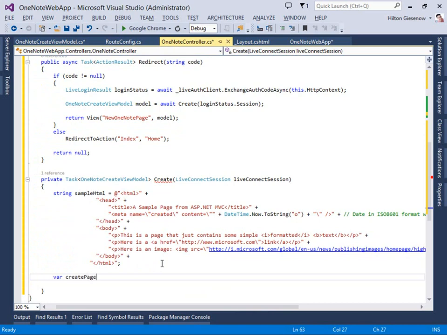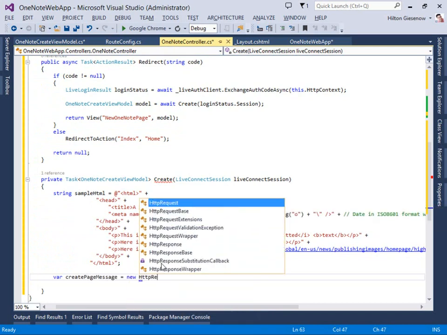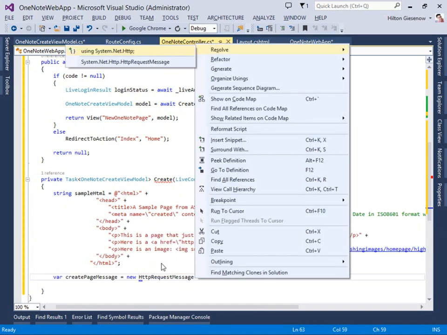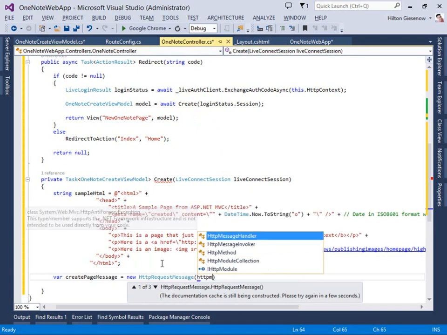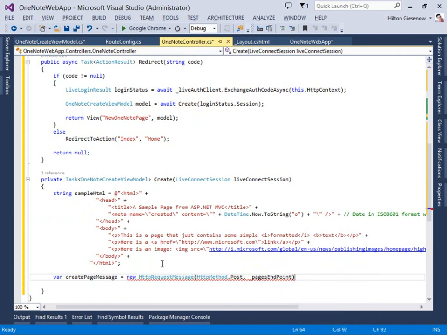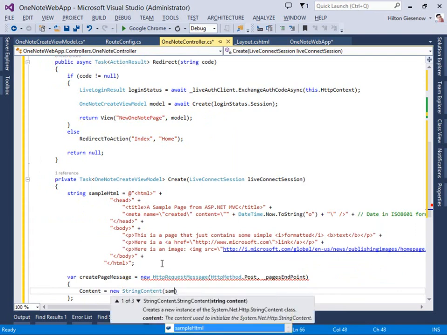And that's all the content that we need to pass in to actually create the new page as its payload. But to do that, being that the OneNote API is a REST service, we need to go ahead and issue the actual HTTP call to the service. So we'll create a full HTTP request message here, define that it's a post message, and of course specify the endpoint as the OneNote API endpoint that we captured up front in a constant.